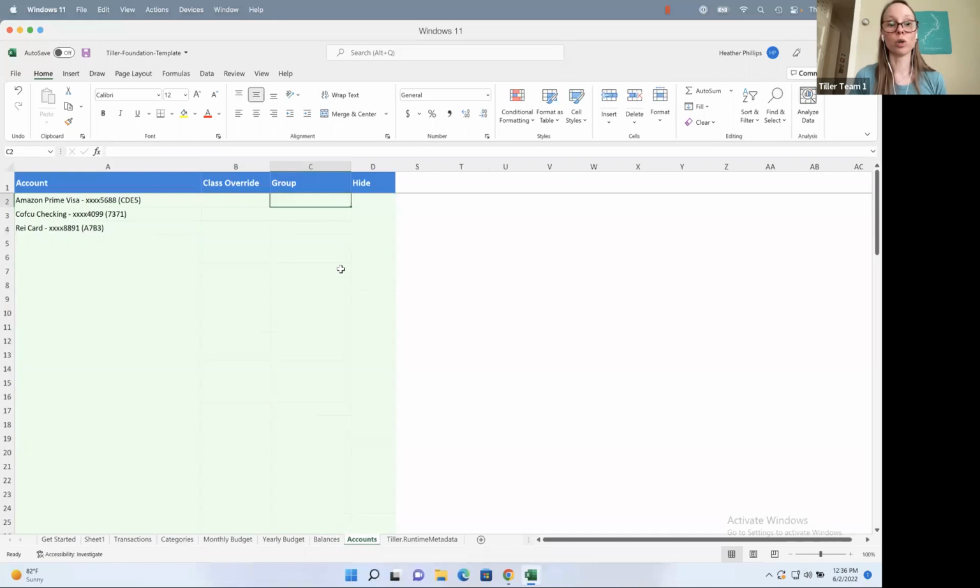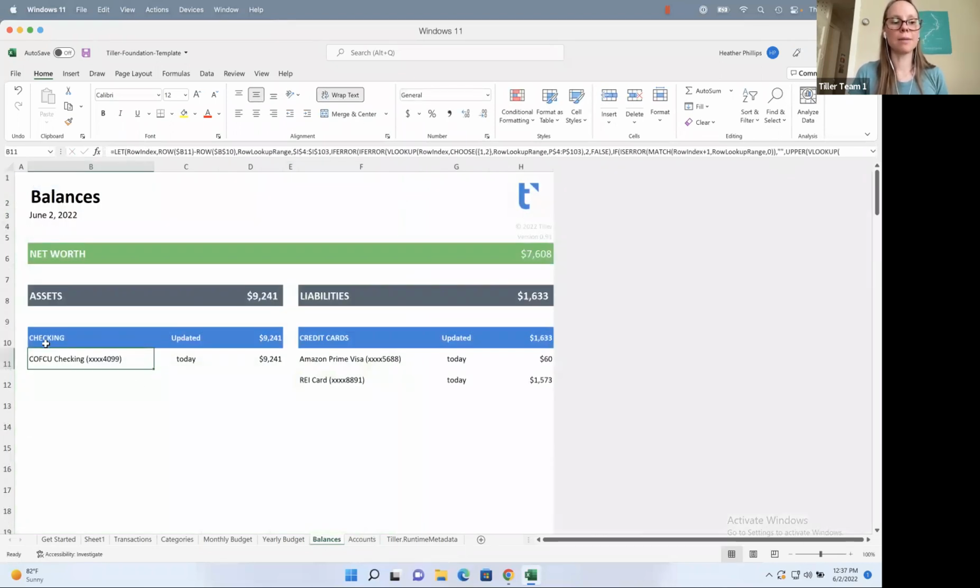Otherwise, I can assign a group. This is really handy for helping you organize your accounts and have them displayed on the balances sheet in a way that makes sense to you. So for example, let's say I have a credit cards group here, and then I have a checking group. Now, when I visit the balances sheet, I can see that my accounts are organized based on those custom groups. It's handy for deciding how you want things displayed on the balances sheet. Great if you have investment accounts, real estate, kids' college savings funds, things like that. You can organize it all on the balances sheet.